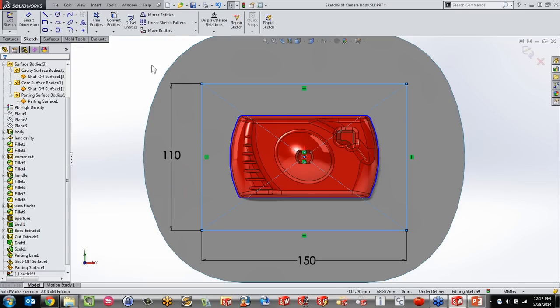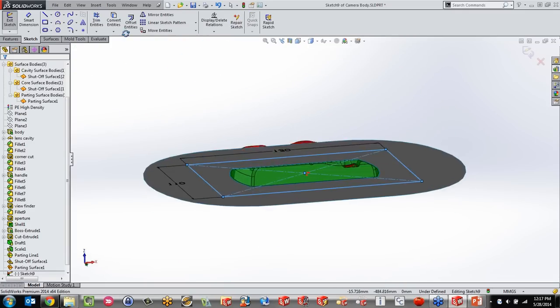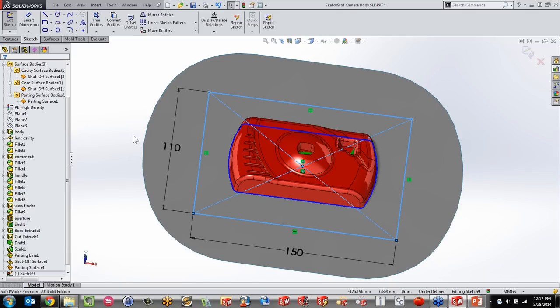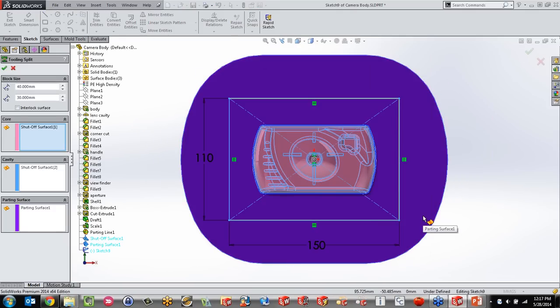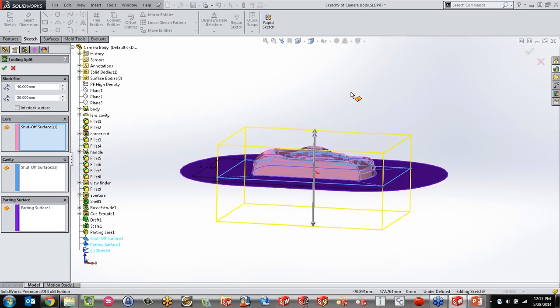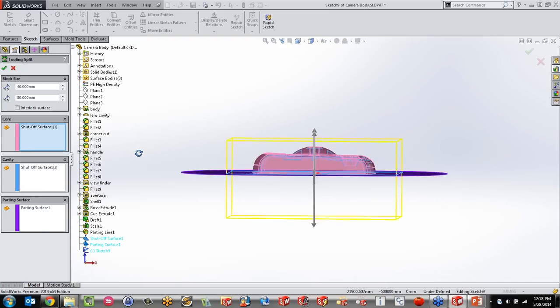So what I have now is just this 2D sketch sitting right on that plane, and when I exit out of it, SOLIDWORKS automatically goes into the tooling split command. What that command does is take our core surface, our cavity surface, and our parting surface and put them in their respective boxes, and then it creates a box around our part that we can see on the screen.